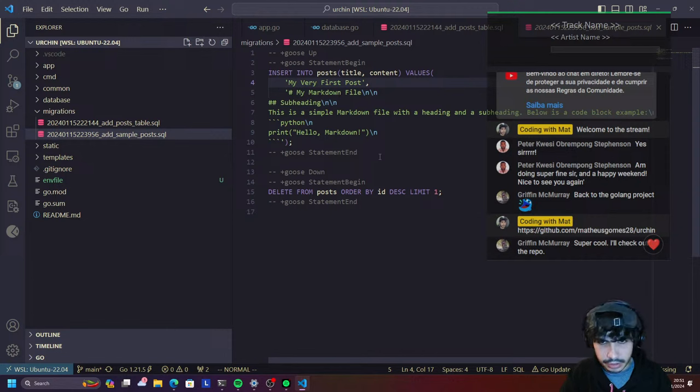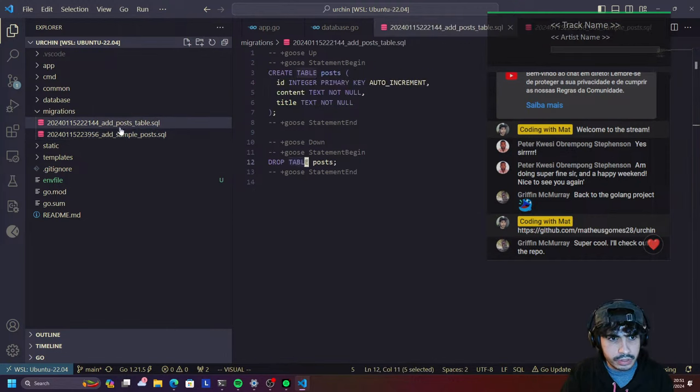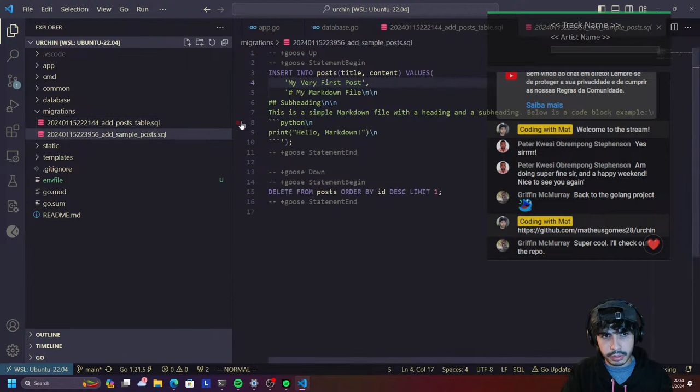It shows up on the front page, and you can see here that once it adds the post, I can add a sample post, and that sample post is just an insert into command that adds some markdown to my posts table. And of course the reverse of that is to drop the newly added post, in other words, drop the last added post, which can be done with this command here.